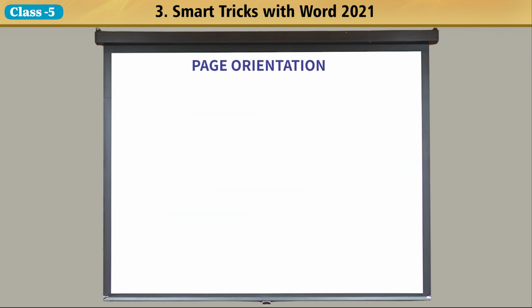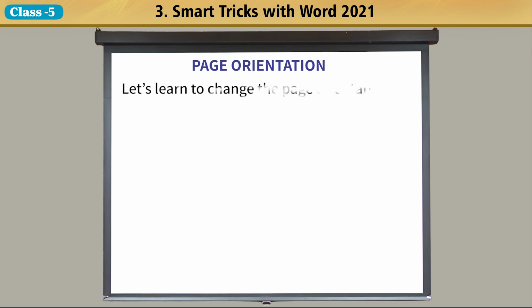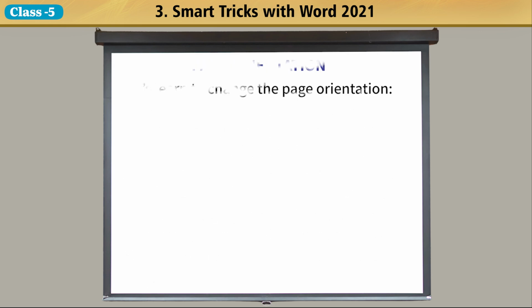Page orientation. Page orientation is the way in which a rectangular page is oriented for normal viewing. The two most common types of orientation are portrait and landscape. Sometimes page orientation for a particular page has to be different from the rest of the document. Usually the whole document has the portrait orientation, but for a page with a big table, it is more convenient to use the landscape orientation. Let's learn to change the page orientation.